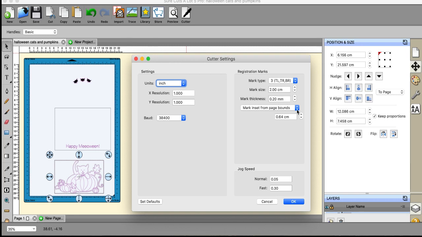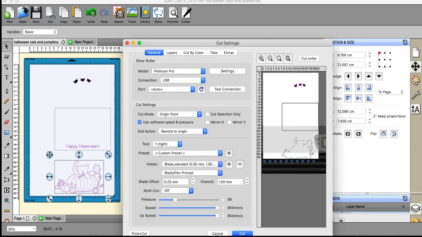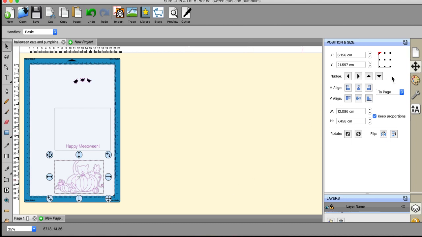So if you have that selected, if you want to do it on a full page, you can do that. But the inset from the page boundary is 0.64 centimetres. Now remember that figure. So I'm going to cancel this. Cancel that because I don't want to cut it out yet.